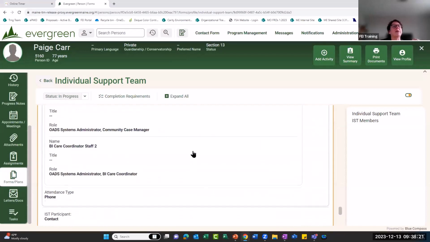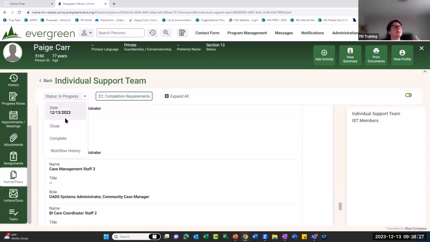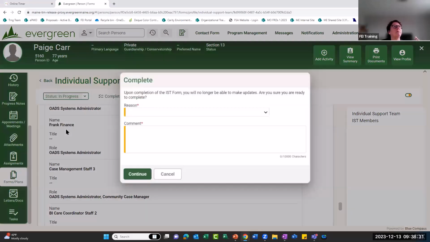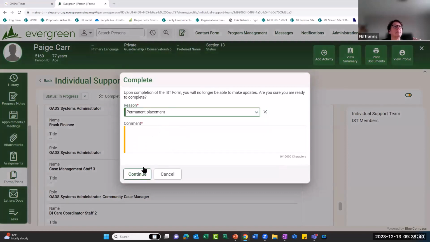This form is fully completed now, because I can see that my completion requirements have been met. So I am going to complete this form. And my reason, I'm going to say permanent placement.